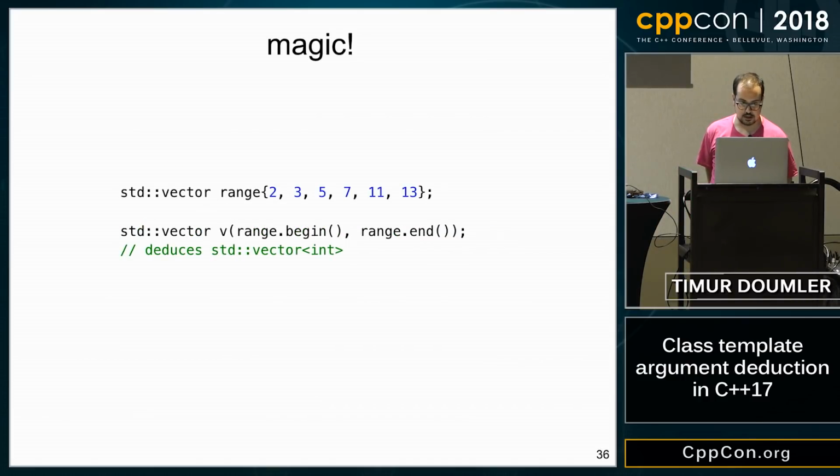Vector also has another really nice constructor that works with CTAD, so you can give it a pair of 2 iterators. So they don't have to be vector iterators, they can actually be any kind of iterator. And then this is going to deduce vector int for you as well, right? Because in this case, range is a range of integers. It's also a vector.